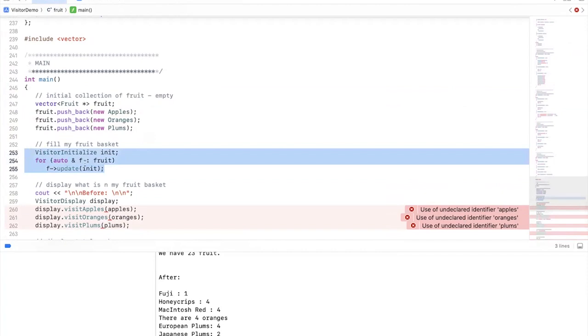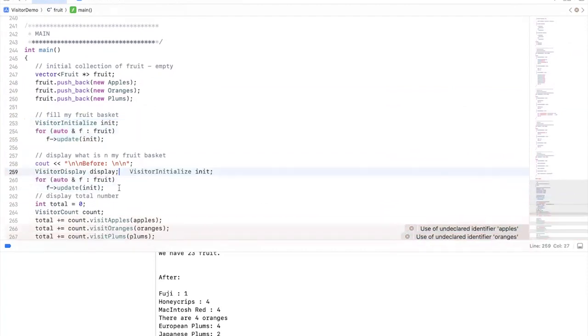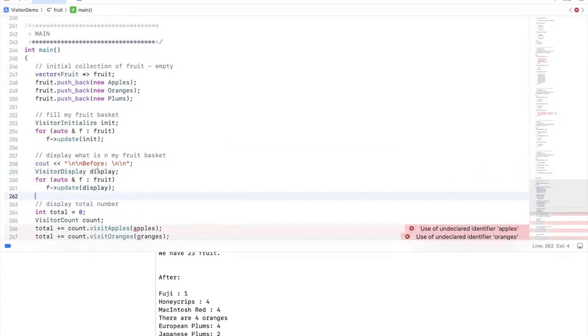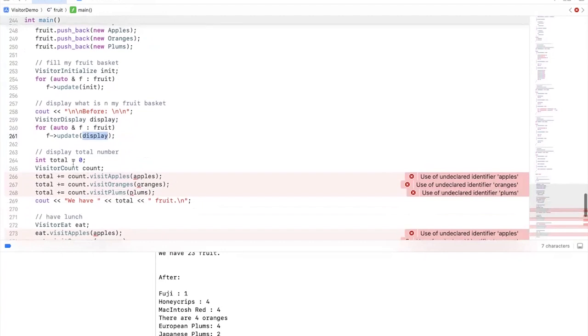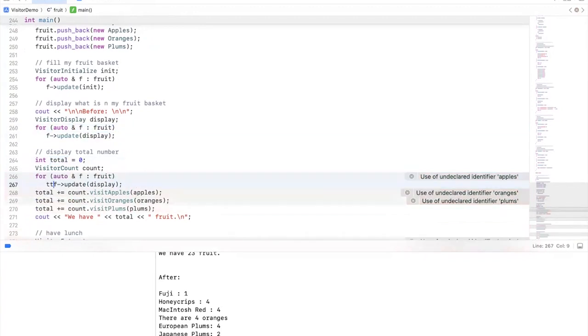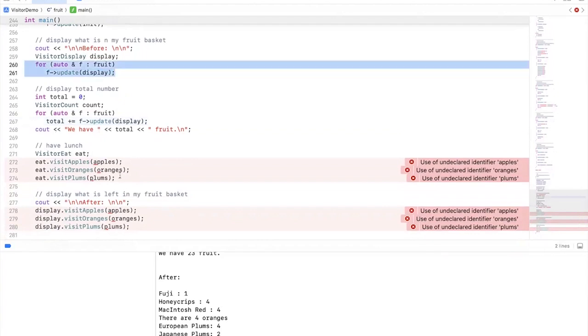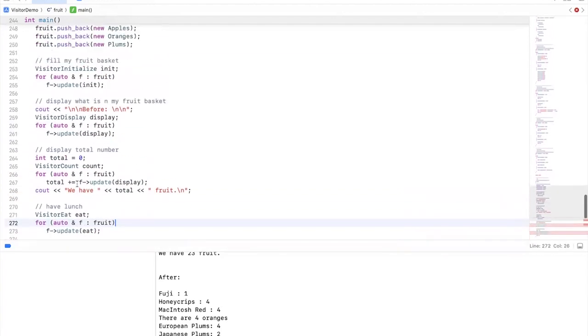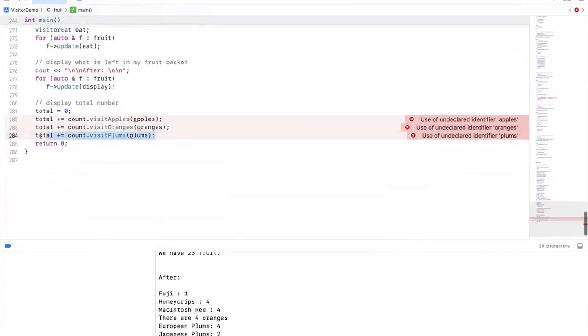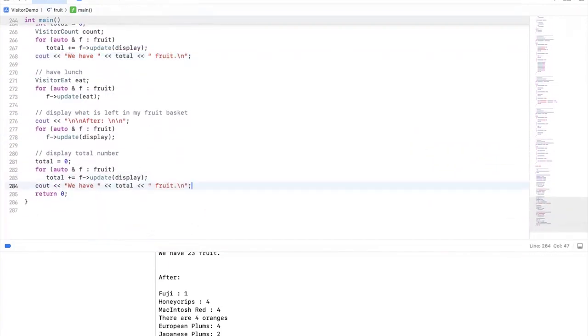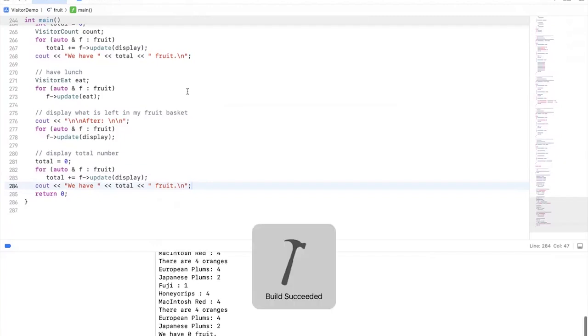Now I'm going to do the same idea here for my display, except now I'm not going to call init, I'm going to call display. Now, when I get the total here, I'm going to need to catch the return value, so this one's going to be slightly different. Now for eat, I'm going to iterate through everything just like before. Now I have to display, and one last total.